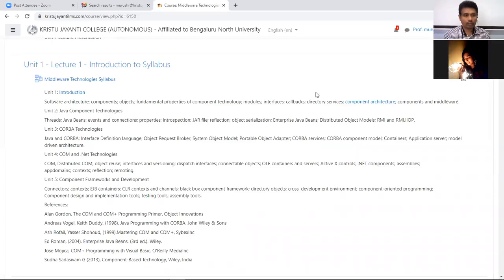Right. So this is going to be our middleware technologies syllabus. There are 5 units. Unit 1 is all about the introduction part, which will comprise the basics of, let's say, middleware technologies, which we'll be studying. So something like what is software architecture, and how these components came into play in the market, and then we'll go towards the fundamental properties of the component technologies. All those things we will be discussing in unit number 1.